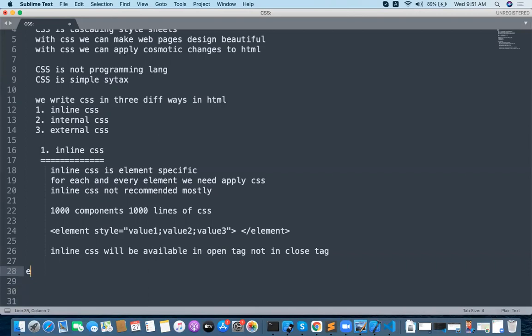Let me take one simple example of how to write CSS. For example, I am taking an h1 tag: h1 Hello web development, something like this. This is my h1 tag here. And for this h1, I want to write inline CSS: style equal to color colon red. And I also want to write font-style colon italic. So can you observe what I'm doing here?